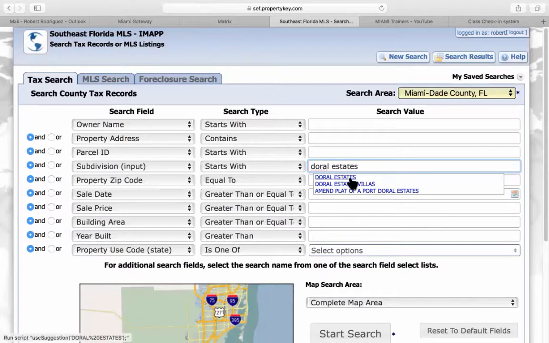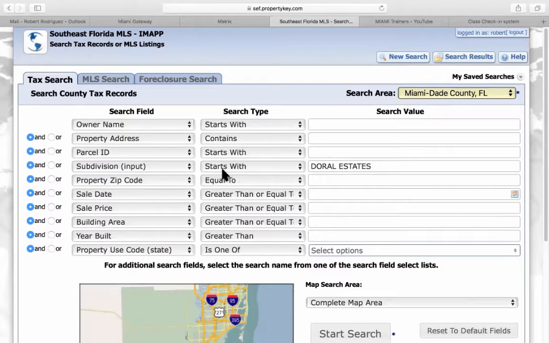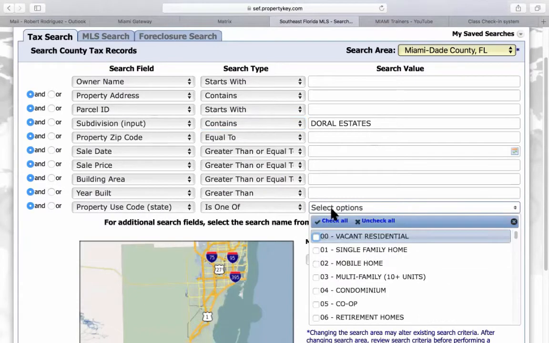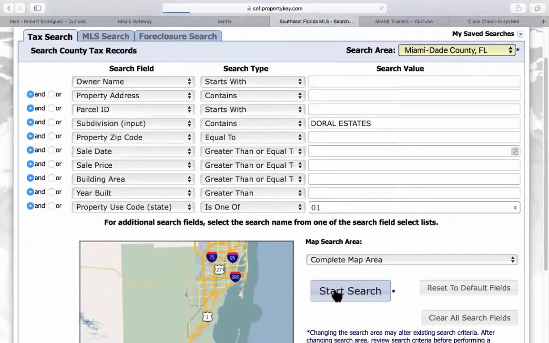So you have Doral Estates, and then we're going to select Doral Estates, and it says starts with, or you're going to go equal to or contains. We're going to say contains. And then if you only want single family homes, the very last search field is property use. You're going to open, and then you're going to select single family home, and then you're going to select start search.